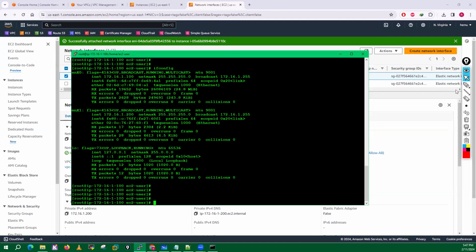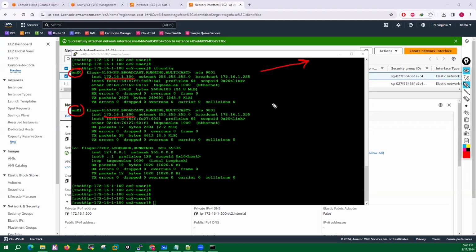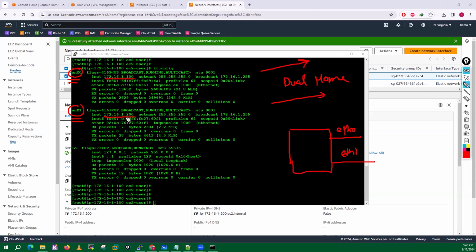See, we have one interface, and this is my second interface. This is the one which I have created. So guys, now this is how we can create the ENIs and attach them. In which cases is this helpful? If we want a dual home type of network. Dual home means that sometimes on your servers you have seen they have two Ethernet adapters like Ethernet 0 and Ethernet 1. It's a similar type of setup we have done here basically.